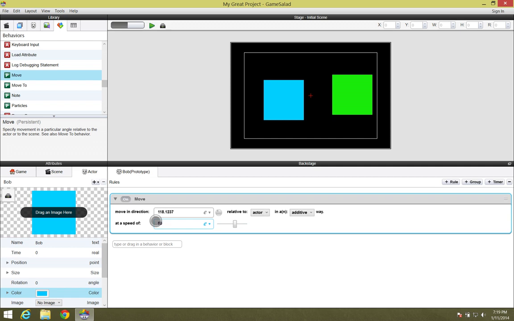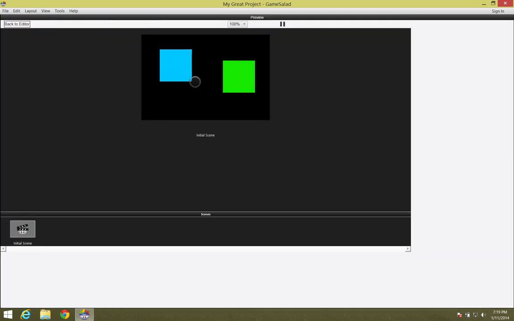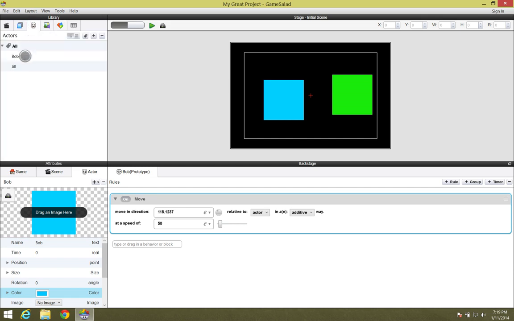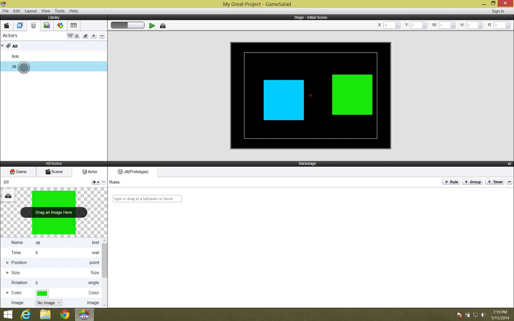I'm going to hit enter, and I'm going to preview this again. And you can see Bob is slowly moving up. Again, I'll click back to editor. I'm going to click on my actor tab here because I want to switch over to Jill.